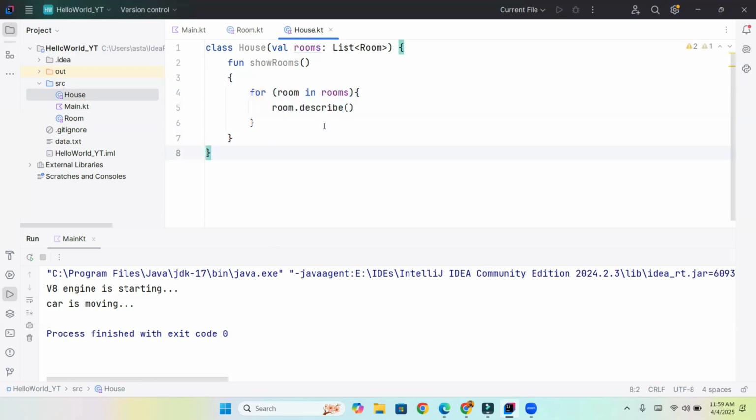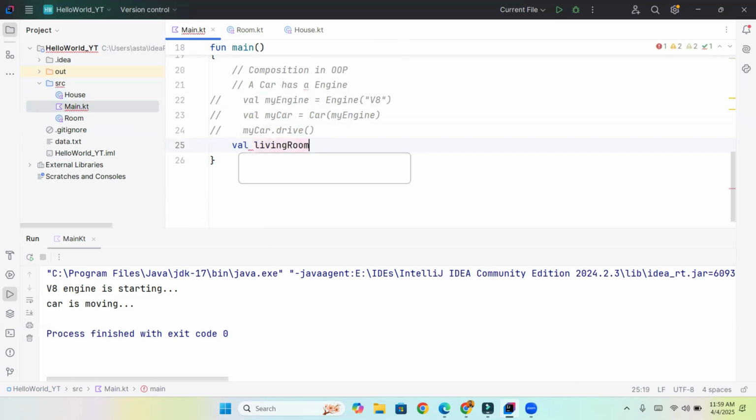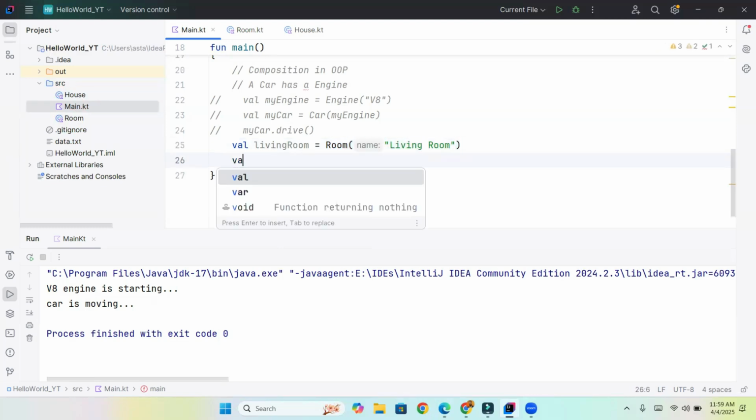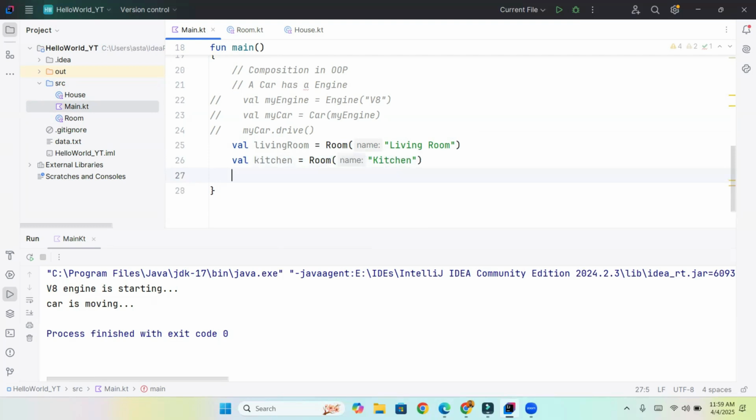Now both classes are ready, so let's move towards the main. Comment this code from the main function, and let's create a living room object. So Room, and its name is living room. Let's create another two rooms. One is kitchen, and the other one is drawing room.